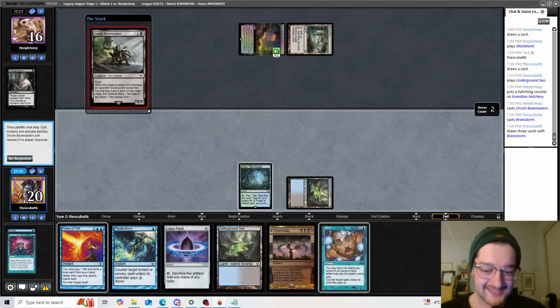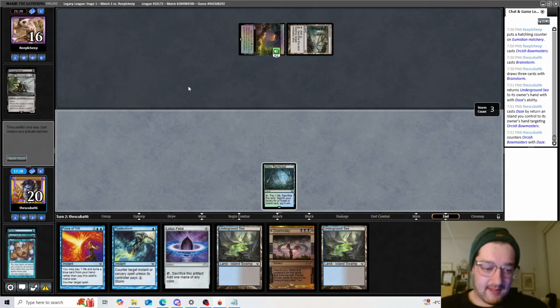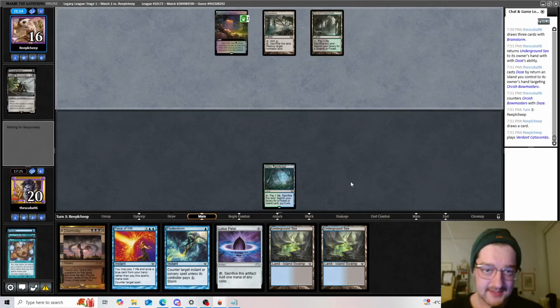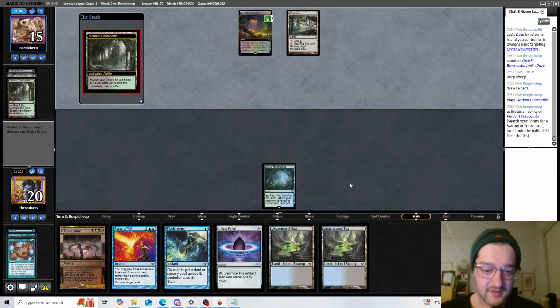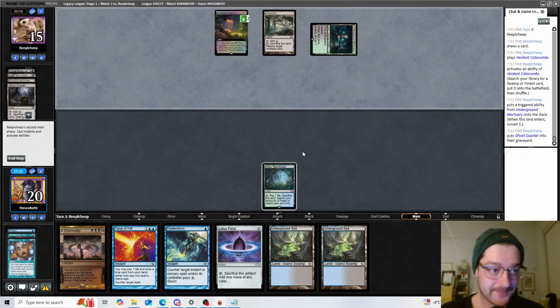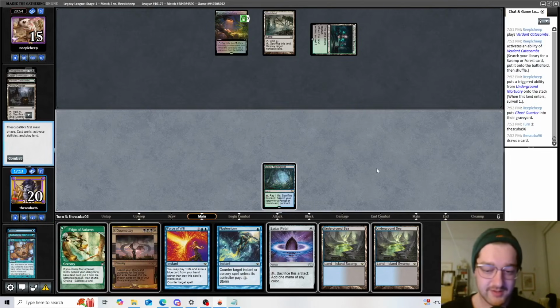I guess they're not necessarily going to Wasteland me if I Daze here. Now we're protecting our land. They're fetching. Underground Mortuary. Milling Ghost Quarter is slightly terrifying. I forget what I put on top. I hope I put Edge on top.